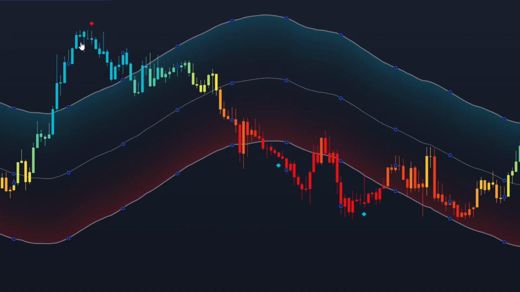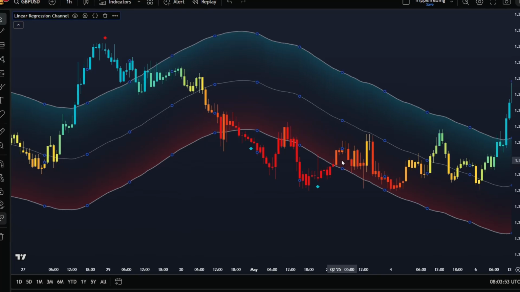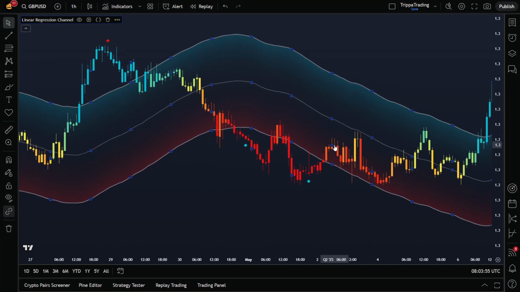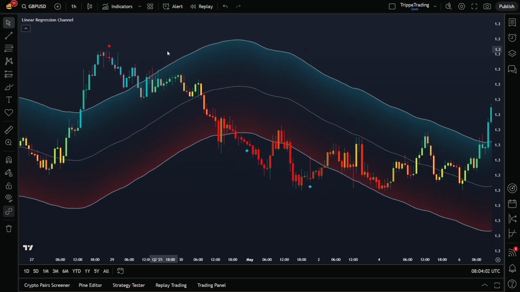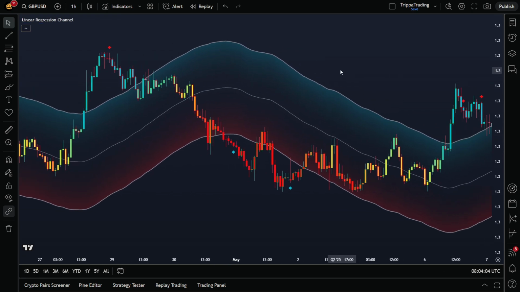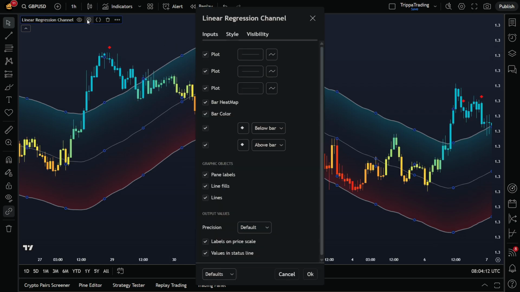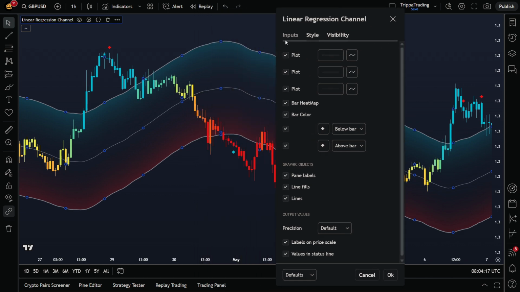There's also color-coded price bars, which I think are super helpful. These act like a heat map, giving you a quick glance at whether the momentum is bullish, bearish, or just neutral, based on where the price is in relation to the regression structure. And on top of that, there are optional directional arrows that appear when you enable the future projection feature. These arrows give you an idea of where price could be headed next, based on linear regression projections. Now let me quickly show you the settings of this indicator, because customizing it the right way can really shape how it performs on your chart.